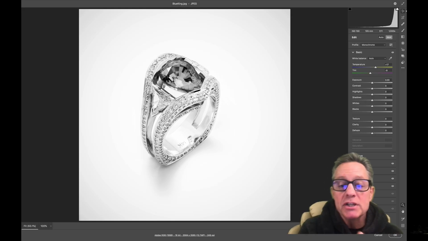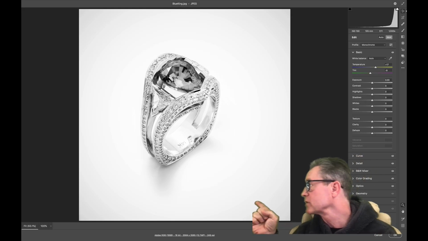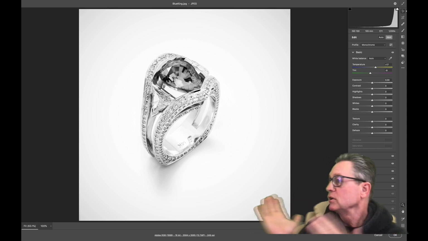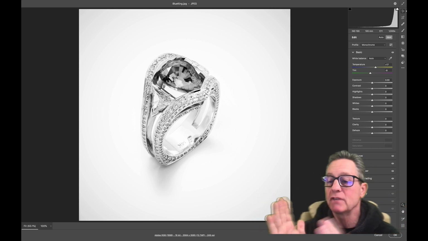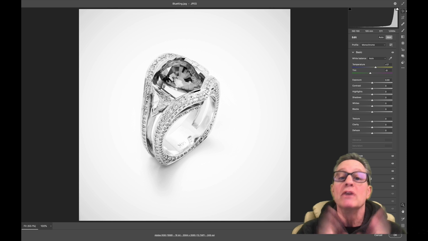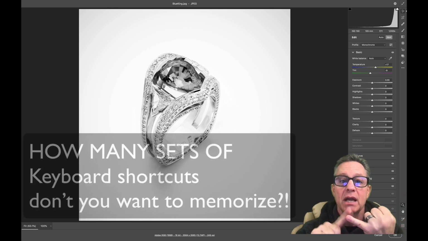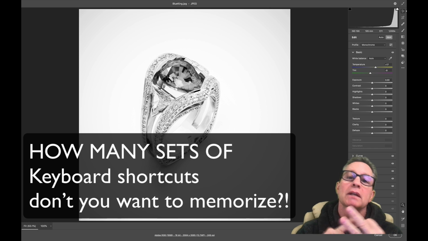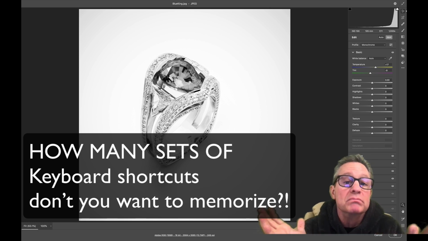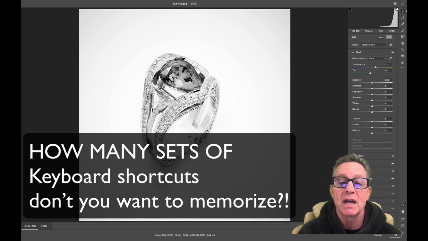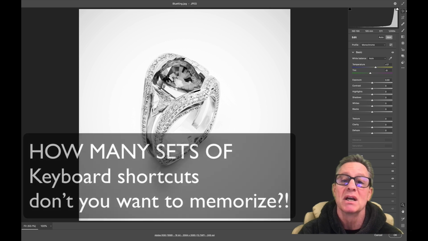If you're in Bridge and you open as a smart object, you go over to Photoshop and you come back to Bridge. You get to see the Adobe Camera Raw shuffling back and forth. No third set of keyboard shortcuts that you have to memorize. Camera Raw, Photoshop, and Lightroom. You just memorize Photoshop and Bridge. How many keyboard shortcuts do you want to memorize? By the hundreds.